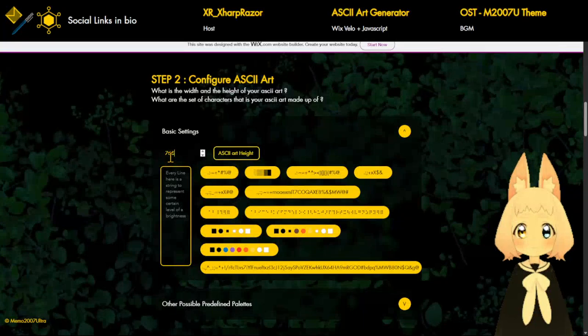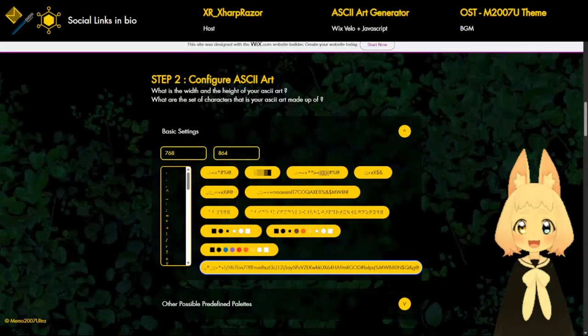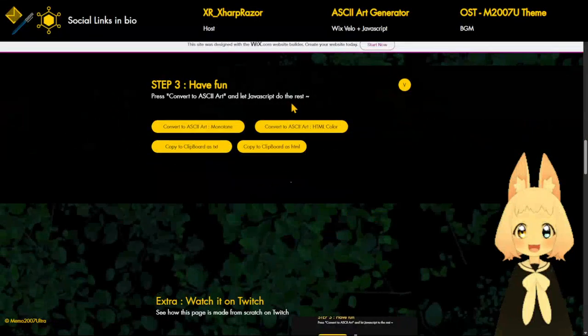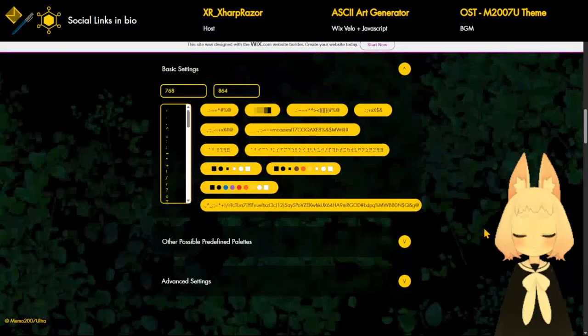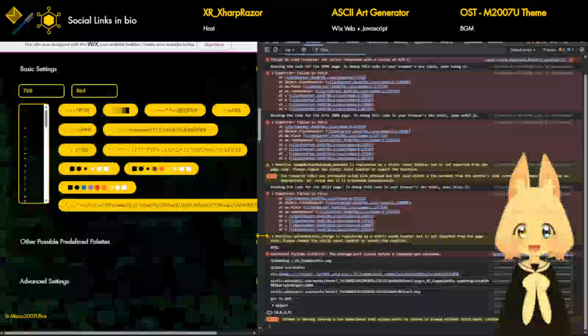768, 864, and then we will use this. Alrighty. Now, technically speaking, we can actually just generate HTML color whatsoever. But before that, let me hit F12, so at least we can see what's going on.